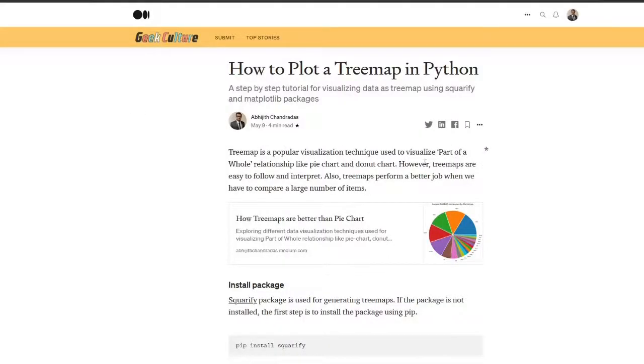So this is a Medium article which I published on the same topic. I will be using it as a reference for this video. A tree map is a visualization technique which is used to visualize a part-of-a-whole relationship. Okay, a part-of-a-whole relationship is one in which the area of a part is proportional to the measure. A pie chart is also another common technique which is used to visualize a part-of-a-whole relationship.